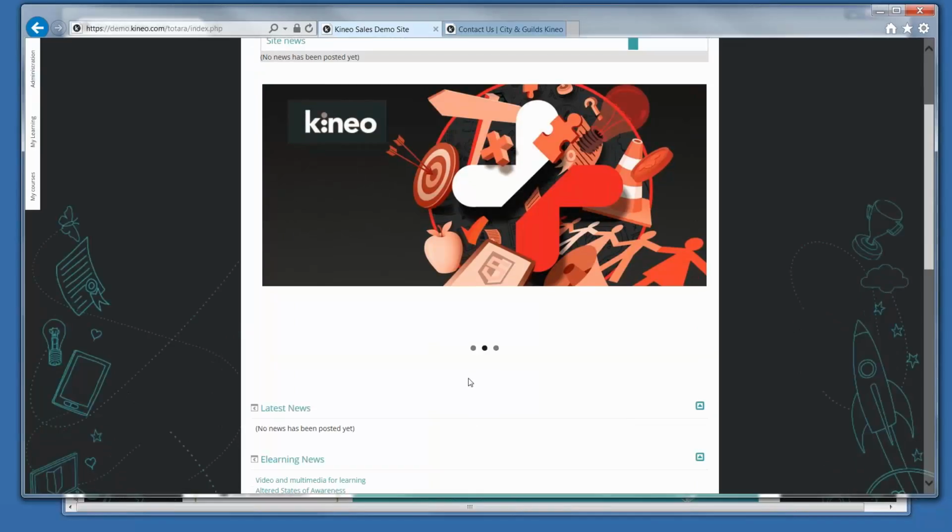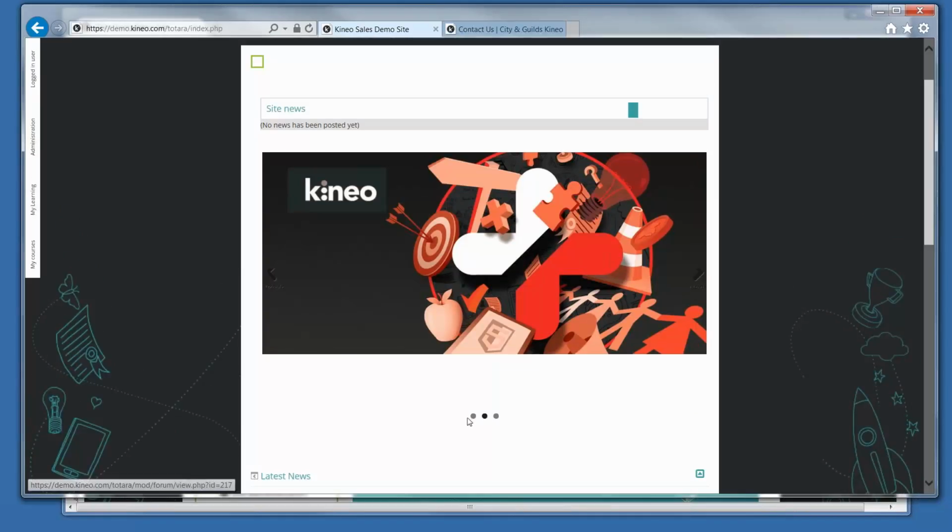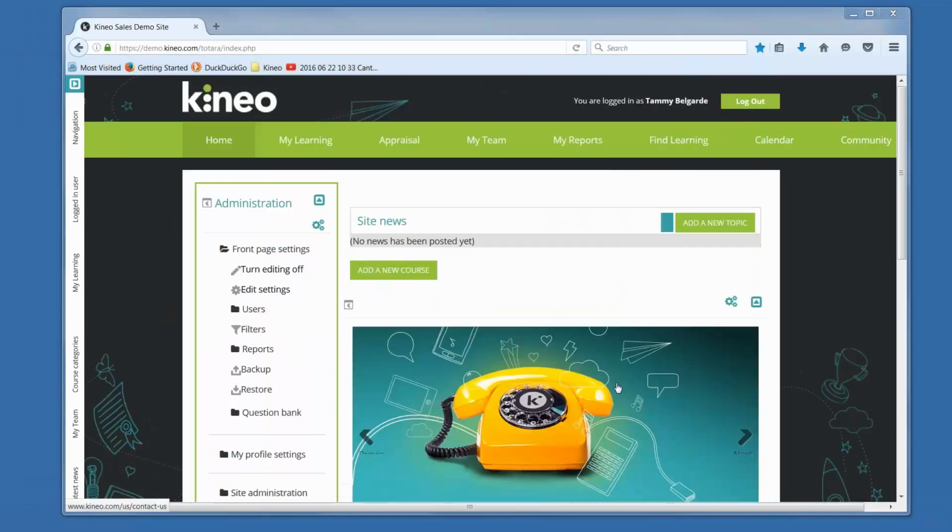We believe that this feature is going to be an enhancement to any of the sites that you have with Kineo. So this is what the look and feel looks like for the user, and what we're going to do now is take a look under the hood.